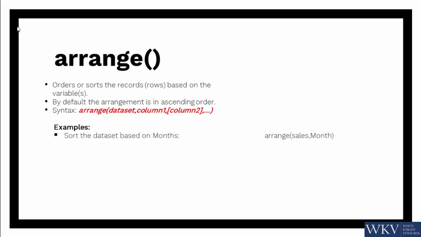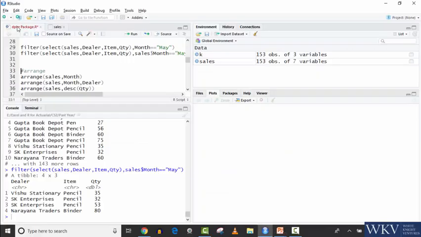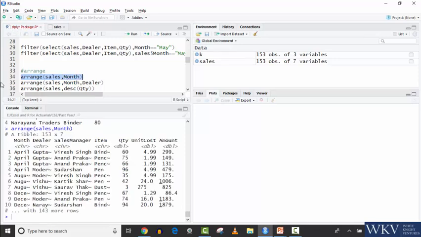For example, sort the data set based on months. So we write arrange, name of the data set, and the name of the variable which is month. You can see it has arranged it from A to Z. Now I say sort it on the basis of month and dealer both.